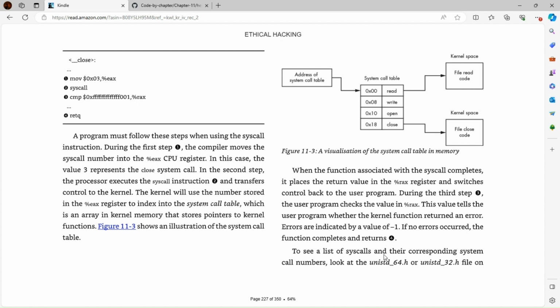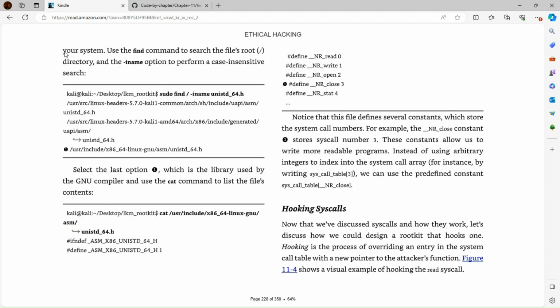To see a list of system calls and their corresponding system call numbers, look at the unistd_64.h or unistd_32.h file. Unistd is what I meant to say. Use the find command to search the file system's root directory and the -iname option to perform a case insensitive search. So we want to look at these files apparently.